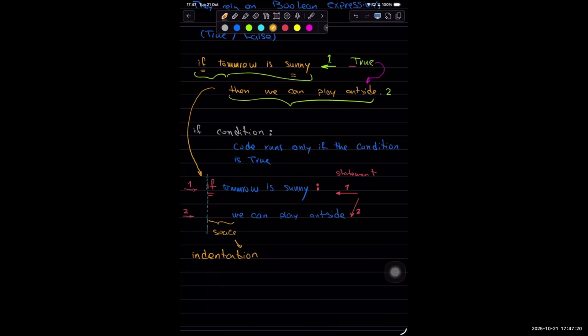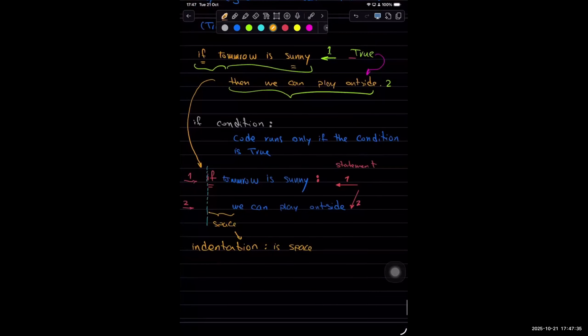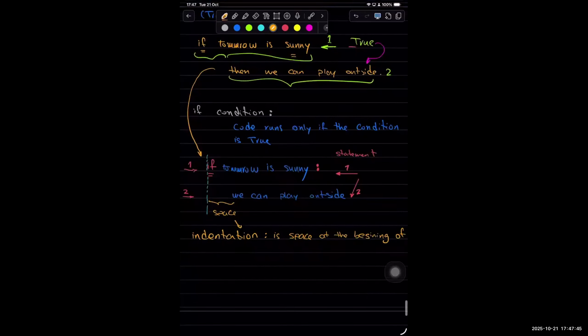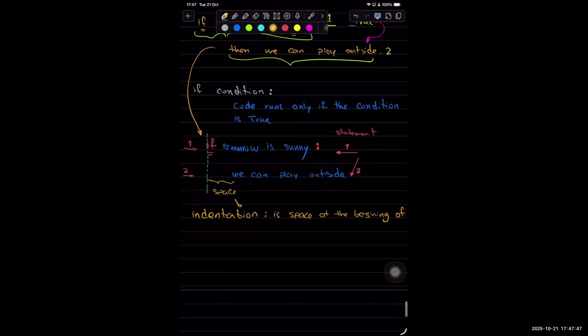So indentation in Python means a space at the beginning of a line of code. So indentation is space at the beginning of your code. At the beginning of a line of code.